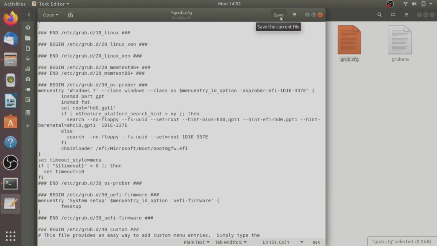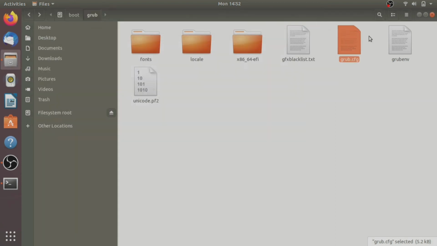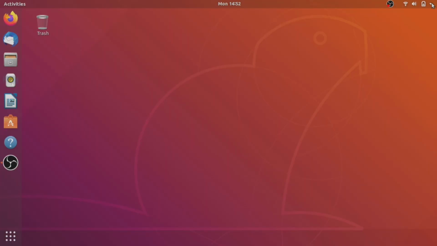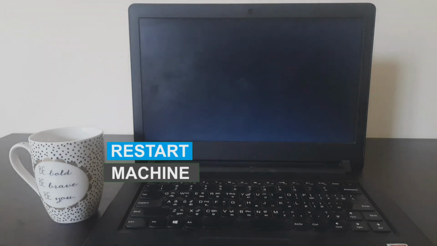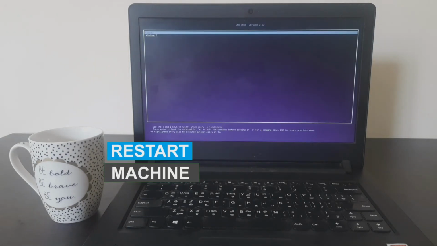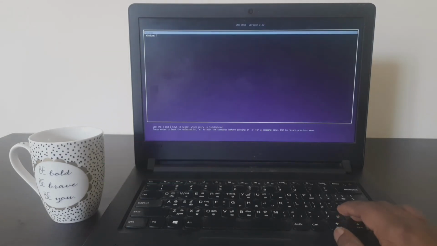Once we have removed them, we can save the changes. Now we have successfully edited the Grub configuration file. We restart our machine to see the changes. Now in the Grub bootloader, only the Ubuntu and Windows 7 options are listed.